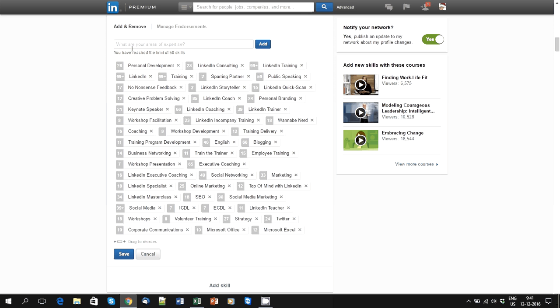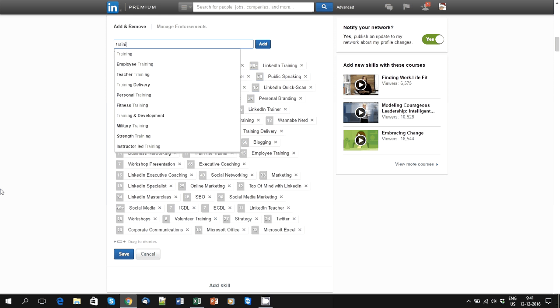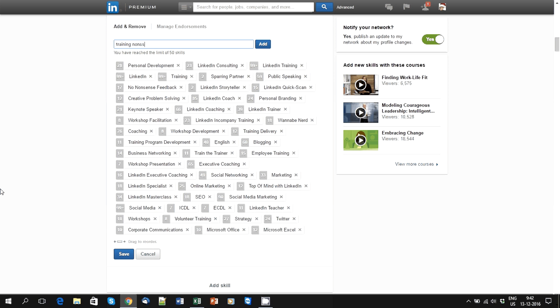If I had not reached my limit of 50 skills, I could type in here and add more skills. When you do so, LinkedIn gives you suggestions. Maybe, yep. And you can choose anyone from the drop down menu. But if you want to have a skill that's not in there, then you can add that. As I said, I've reached my 50, so I can't.